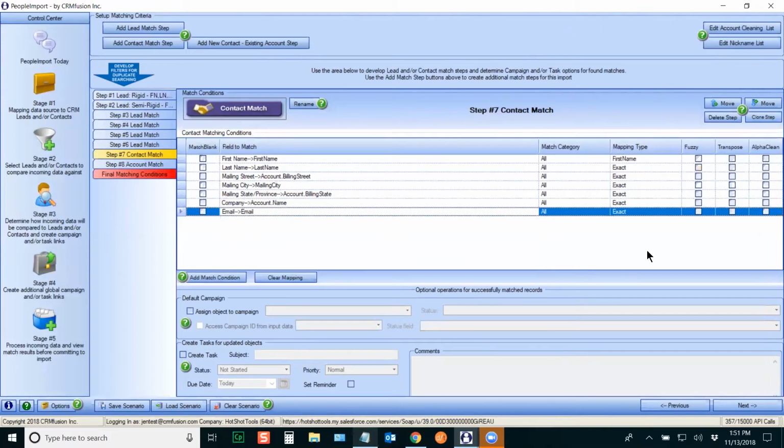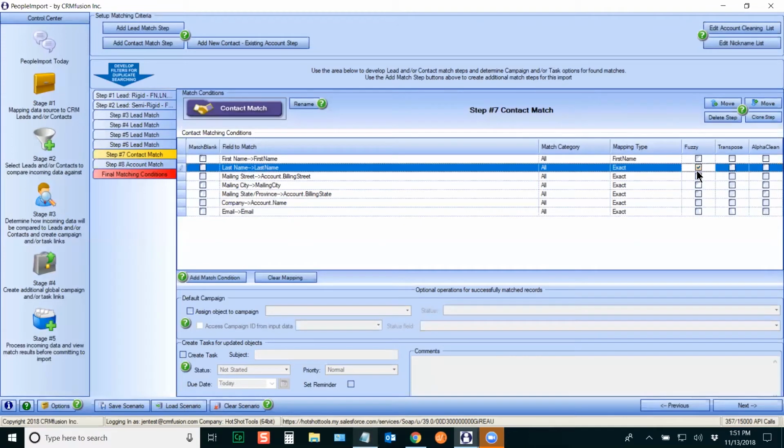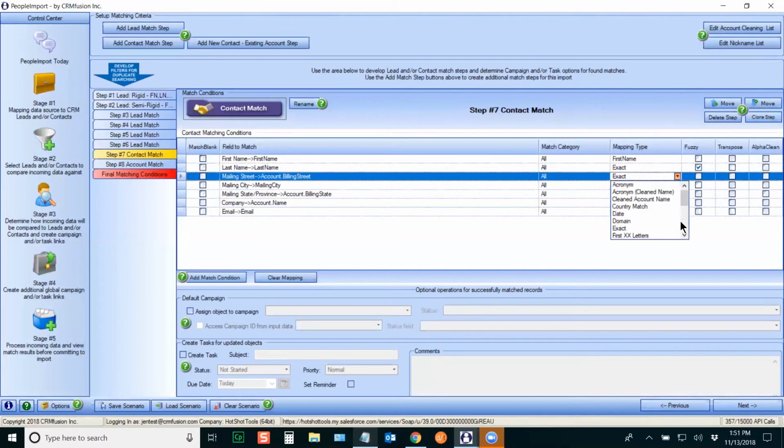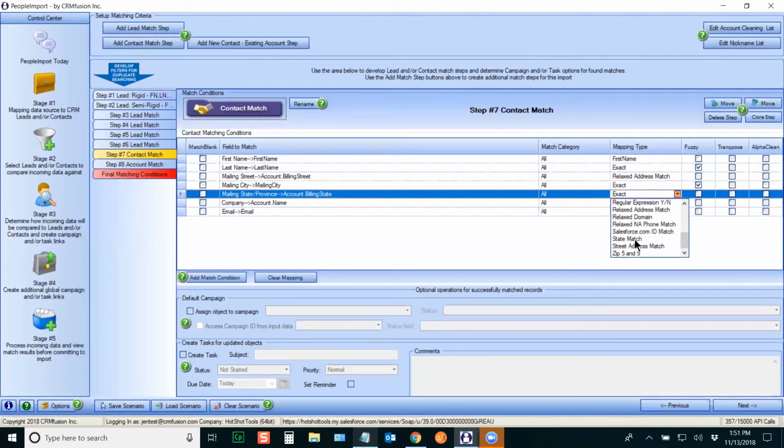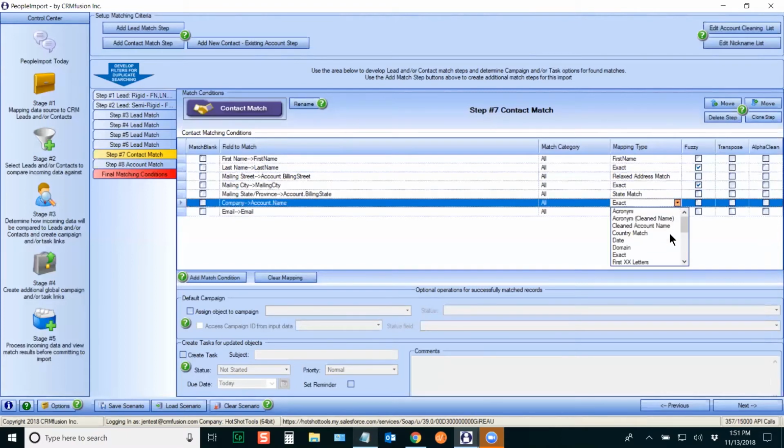Okay, same idea here with our mapping types. Fuzzy on the last name. We're going to do relaxed, I think, for our street. Fuzzy on the city. State match on the state. I'm going to do cleaned account name. Let's choose the right one. Clean account name, transpose alpha clean, and exact on our email.